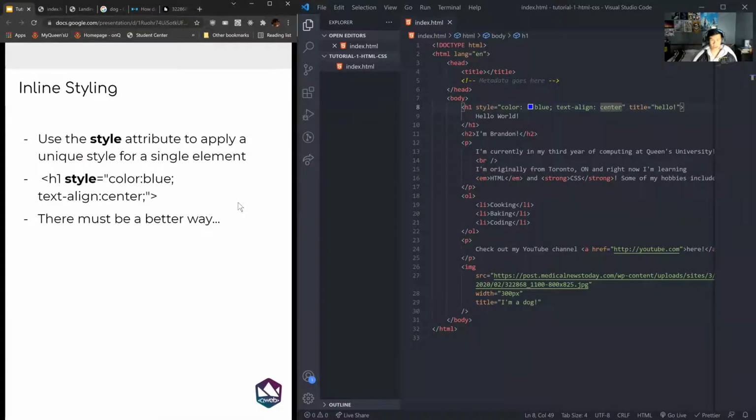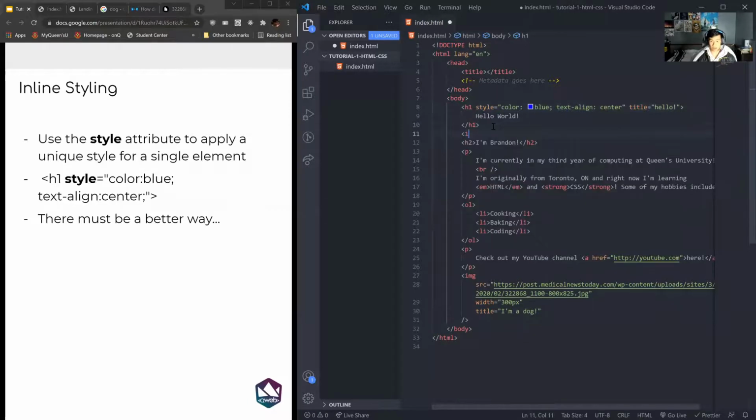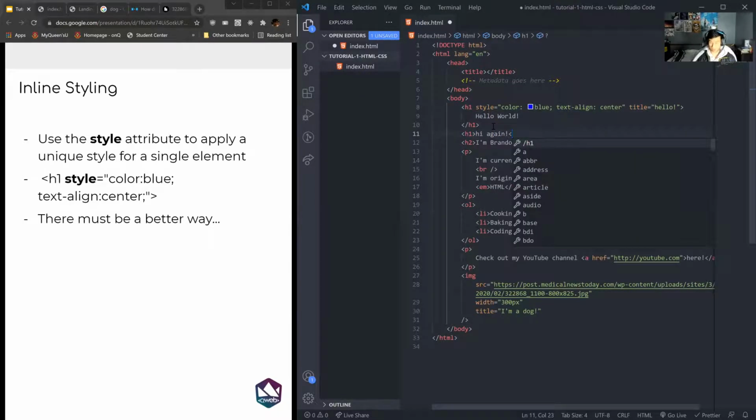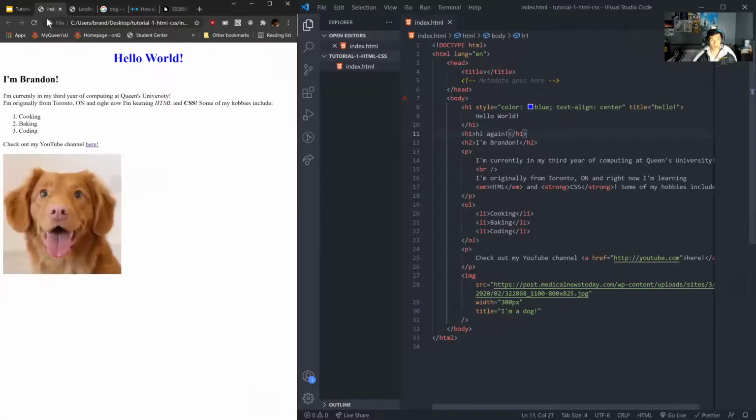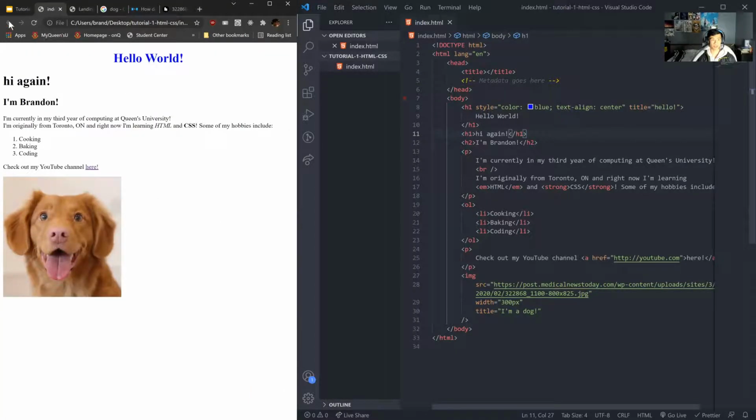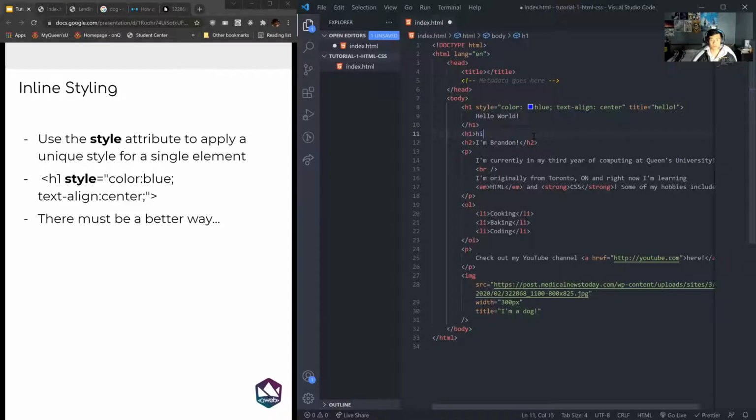So this works. If you are doing this in a real web development project, you want to use this very sparingly because it would be very cumbersome to apply this for every element you want to style. But it can be good if you just want to do one thing specifically that's really short and unique for a single element. Note that if I make another H1, let's say hi again, this will not apply, because it only applies to the element whose tag we put it in. So it only affects this H1 up here.